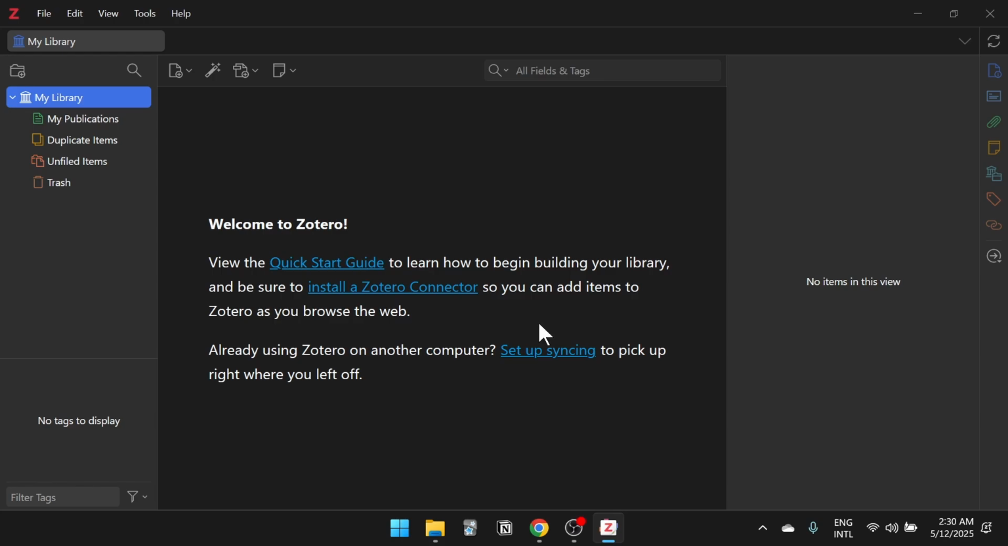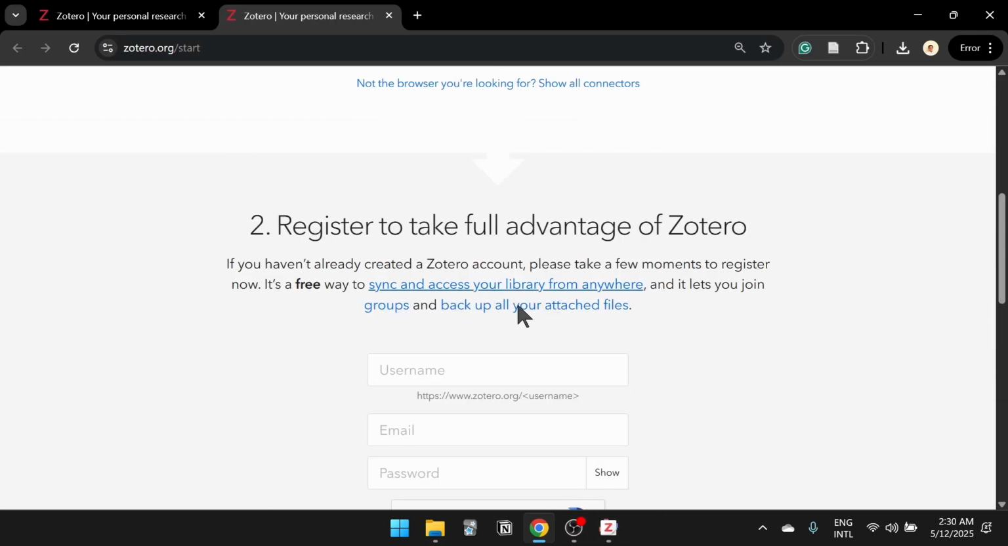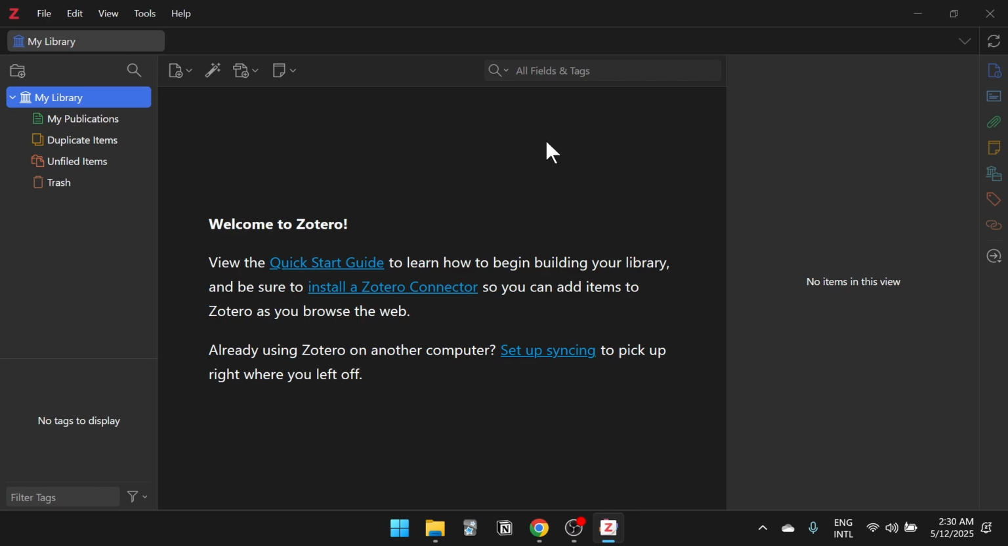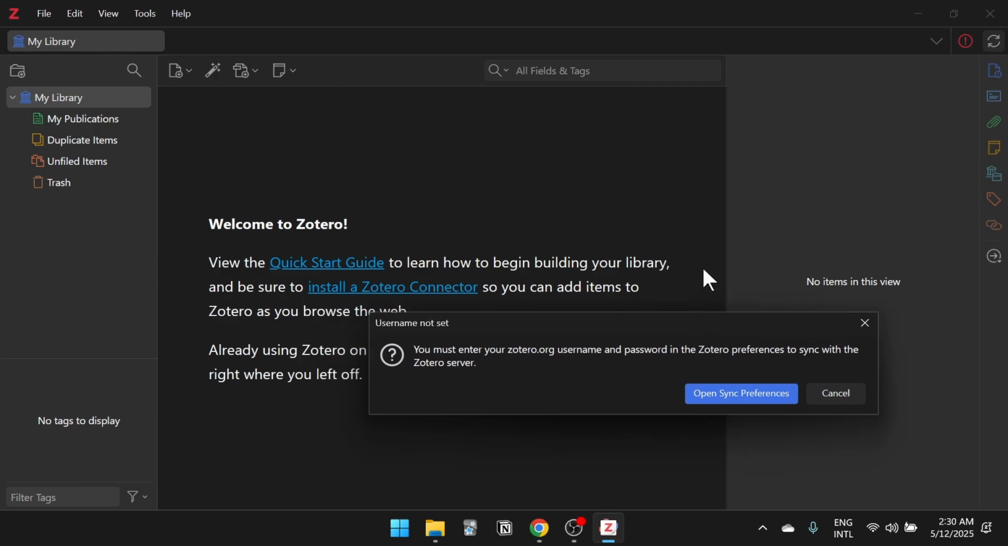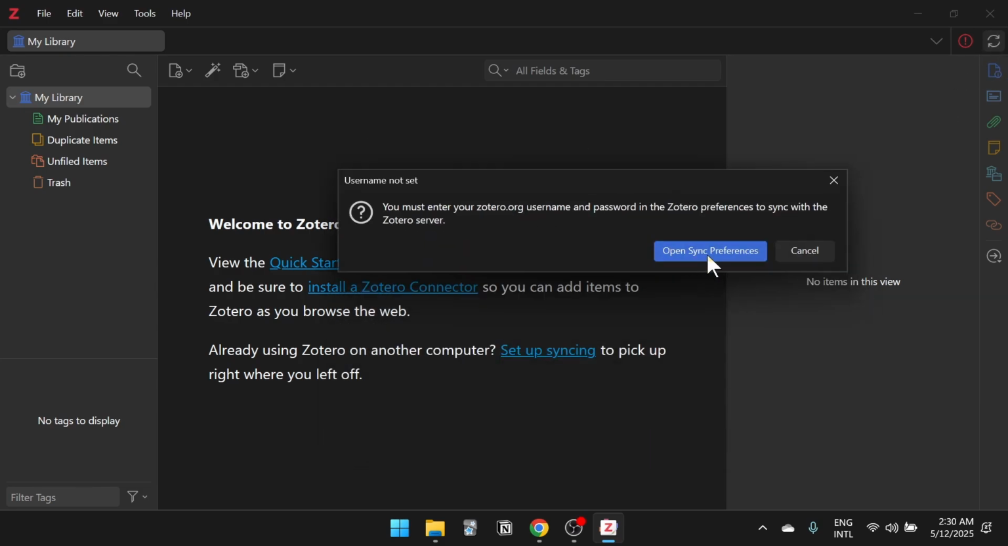So first you need to create an account. You can create an account in the official website, or you can also create an account with this sync button. So for example, I want to sync, but I don't have an account. And when you work with different devices and you want to sync your references, just click here. But the first time you need to create an account.